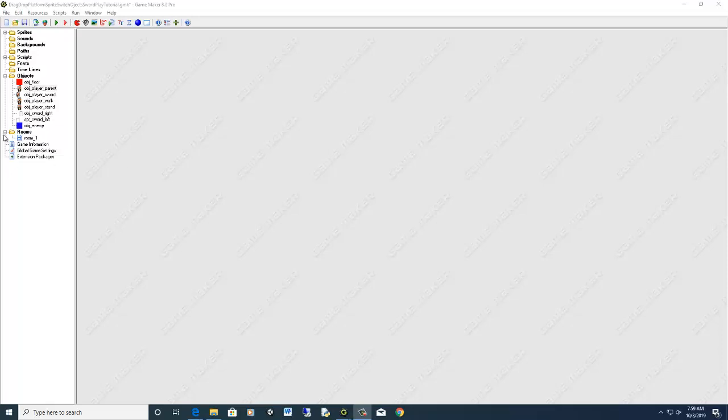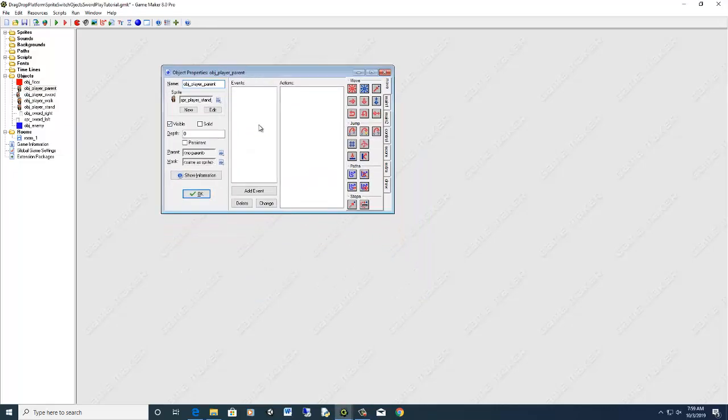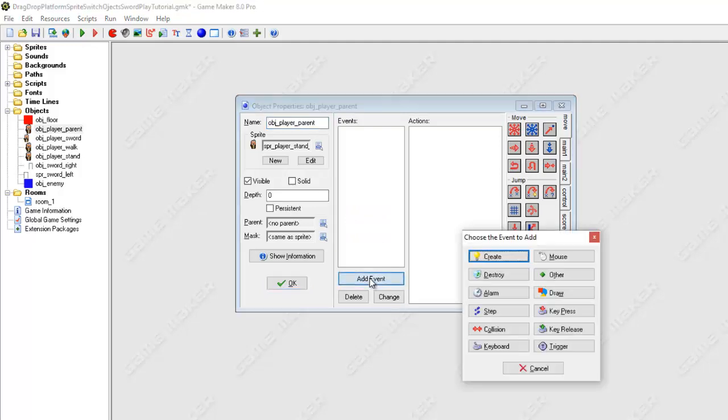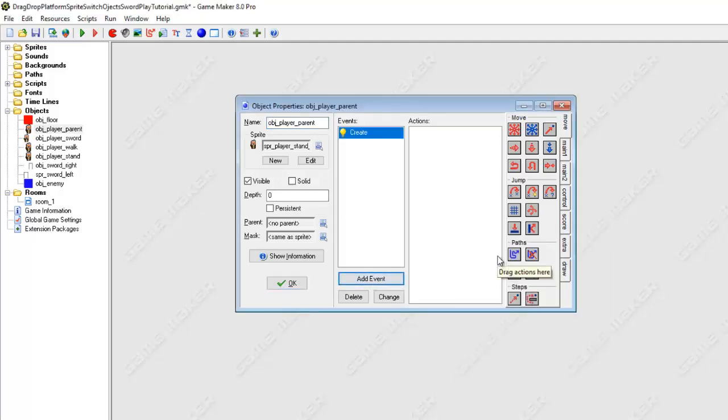Okay, everything is stripped down now. I've taken all the programming off. So the first thing I'm going to do is program the parent. And I want to initialize some things called variables. Variables will store and keep track of values in the game, which are important for the playing of the game. So I'm going to initialize these variables on a creation event.